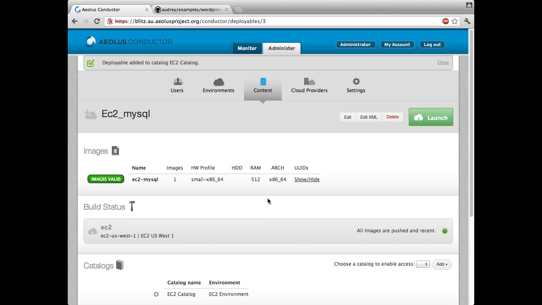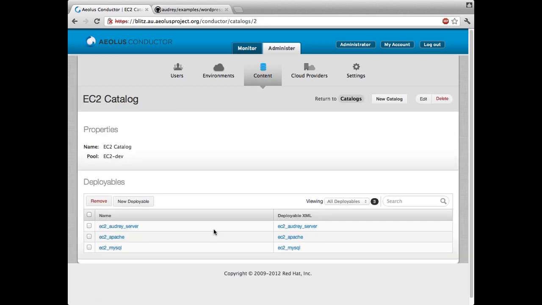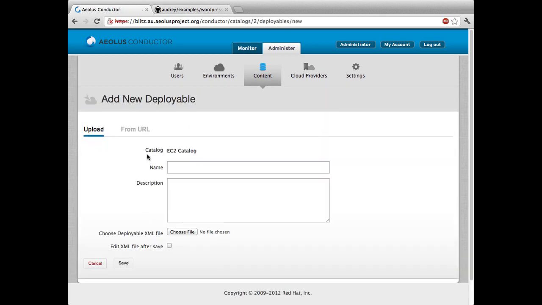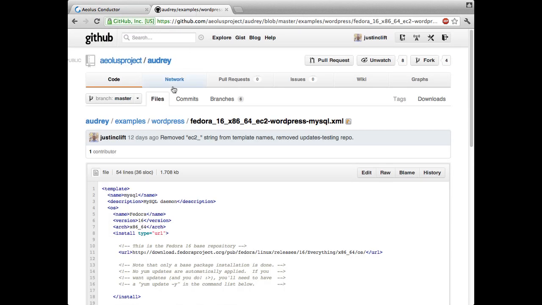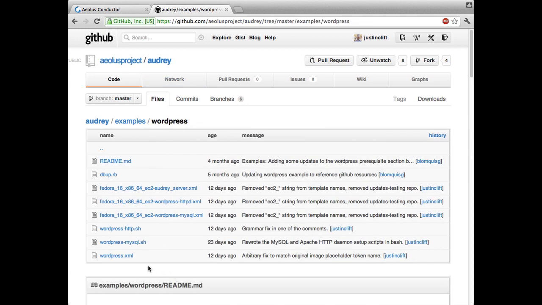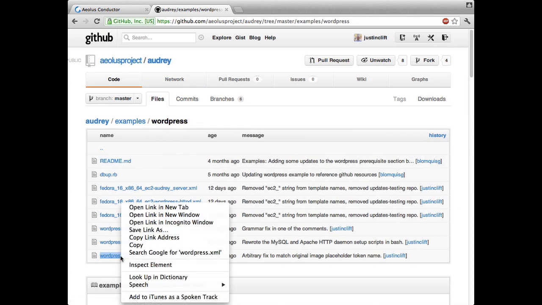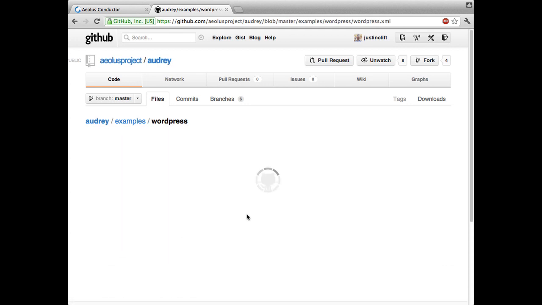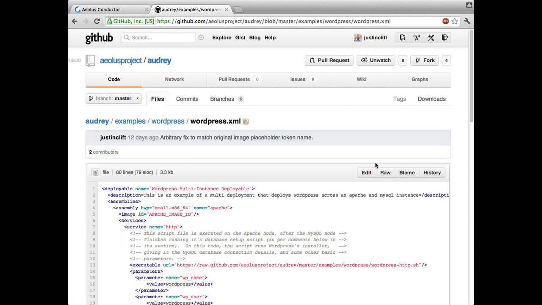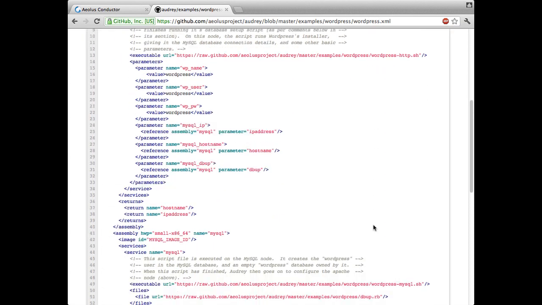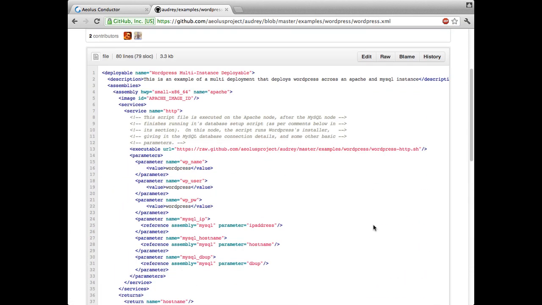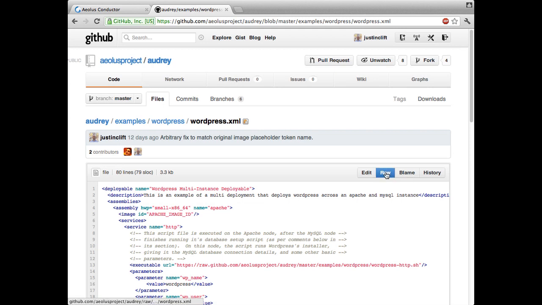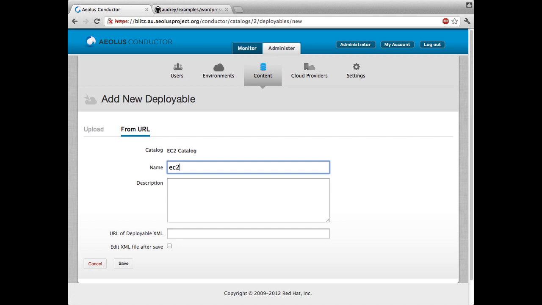Now the next thing we need to do is create the WordPress deployable. This is similar to before. We give it a name, and we're going to use the WordPress XML description file from the GitHub repository. So we copy the URL to that and paste it in as we take a look up and down it here. Then paste it in to the Aeolus window after giving it a decent obvious name like EC2 WordPress, and paste.